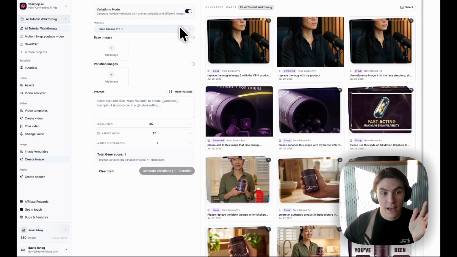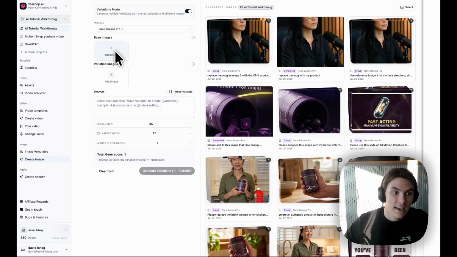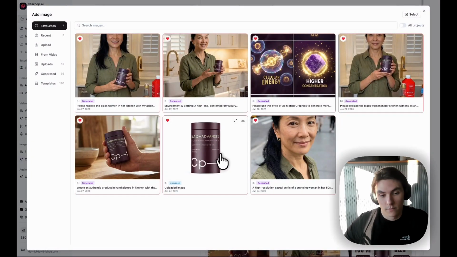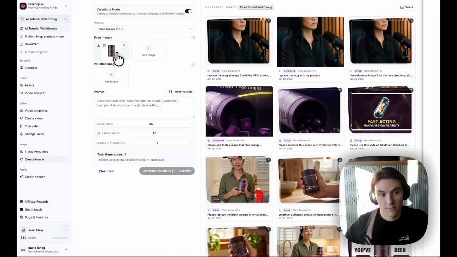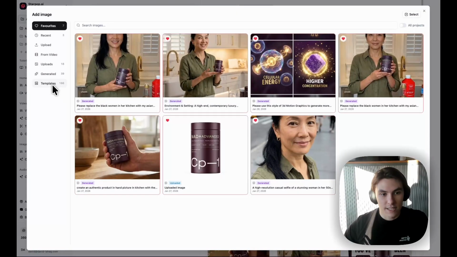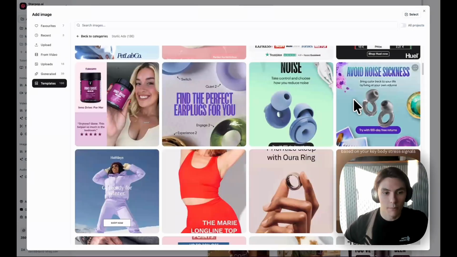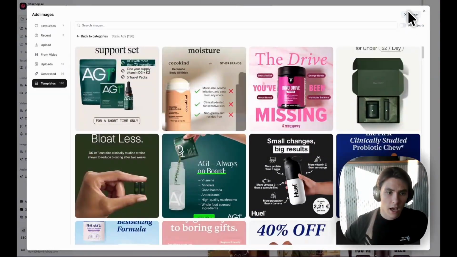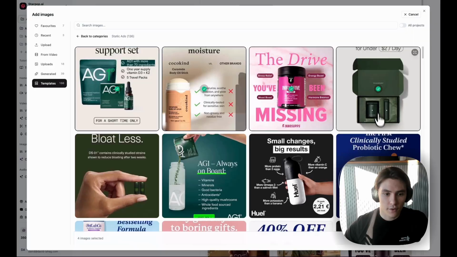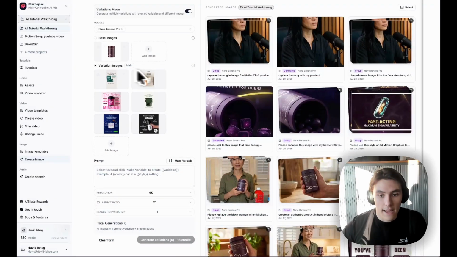And the variation mode allows you to generate a bunch of images at once. The way it does that is by essentially having base images, so it could be your product. Let's take the example of static ads. We have our templates of static ads here, a bunch of templates. Let's just say I wanted to generate templates for all of these. As you can see, I just selected them, and then here I can click add 6 images. And as you can see here in the variation images, we now have these 6 images.